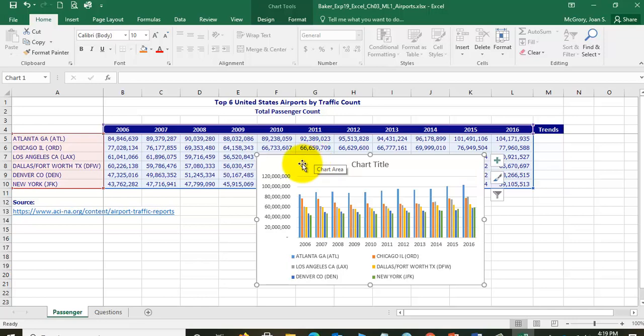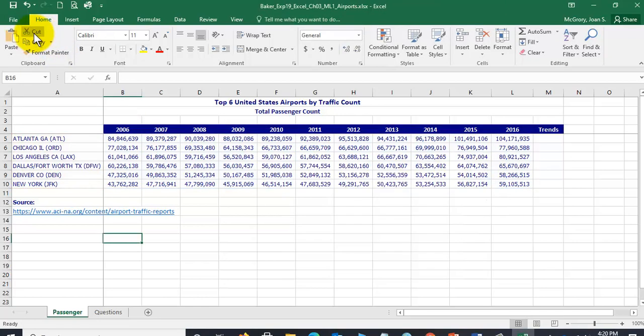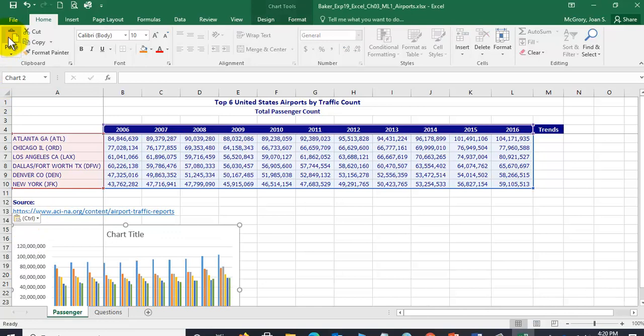Well, you know how to cut and paste. There's keyboard commands. You can use those. So that you can see it on the screen, I'm going to click Cut. They ask me to click on cell A15 and paste. And my chart moved over there.